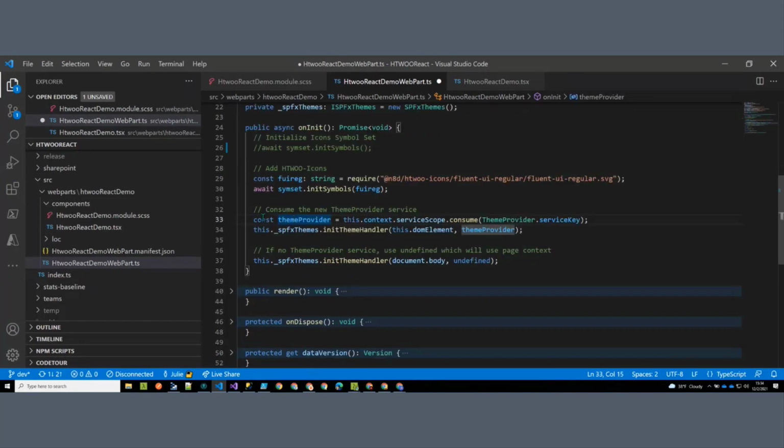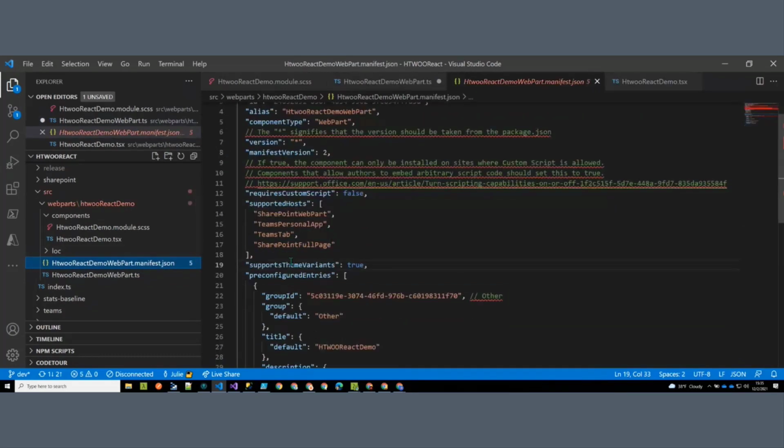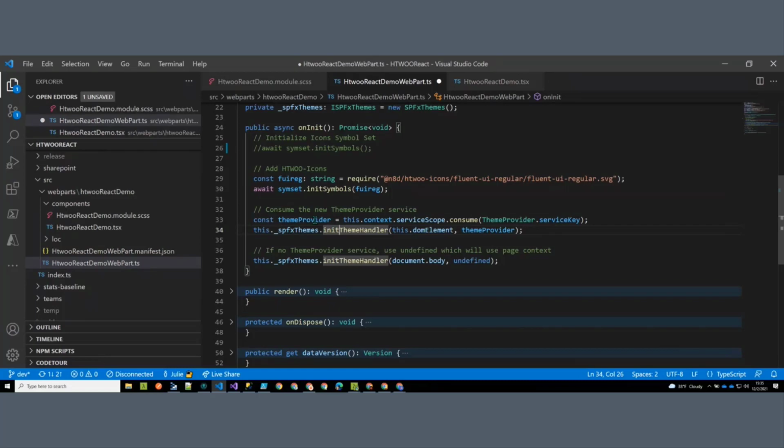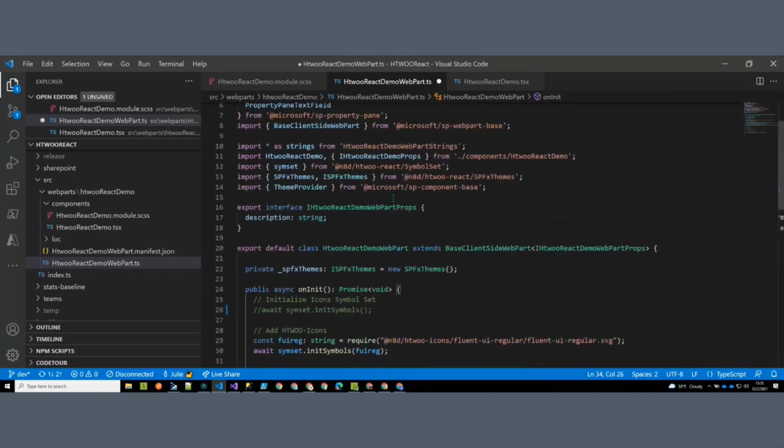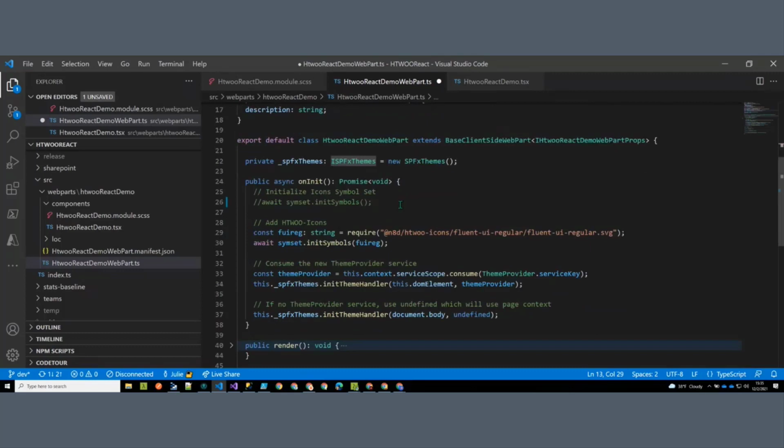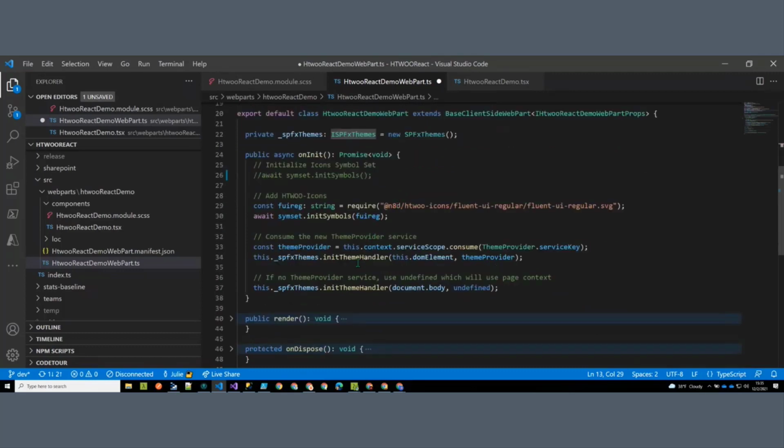So then after that, we want to use or consume the theme provider that we have set up. So in our manifest here, we made sure that we have added supports theme variants to true. So that's in there. And then back here, I've built a special extra feature that I called SPFx themes. It has an interface as well. And that does, if you've read Stefan's blog post about themes and how you consume themes, I've basically put all of that in a class so that you can just, with 2 lines of code, initialize all your theme handlers.